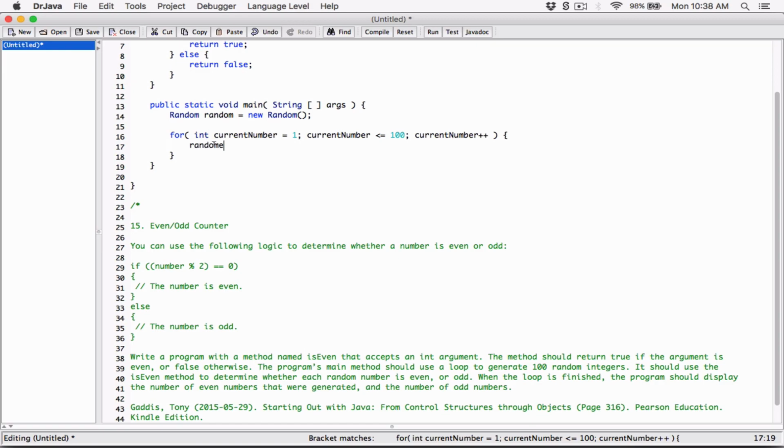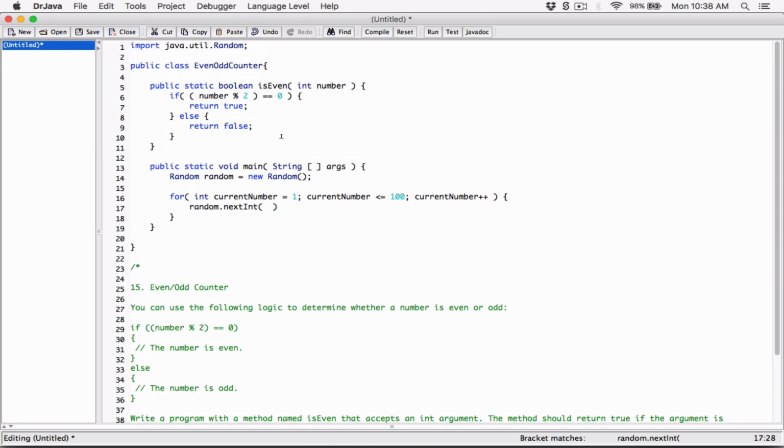So I'm going to use the random object that we created over here. Random, I'm going to call random.nextInt. I'm generating a random integer because the method we defined over here is basically going to take as an argument an integer number, not a variable, an integer number. So what we want to do each time is generate a random integer.